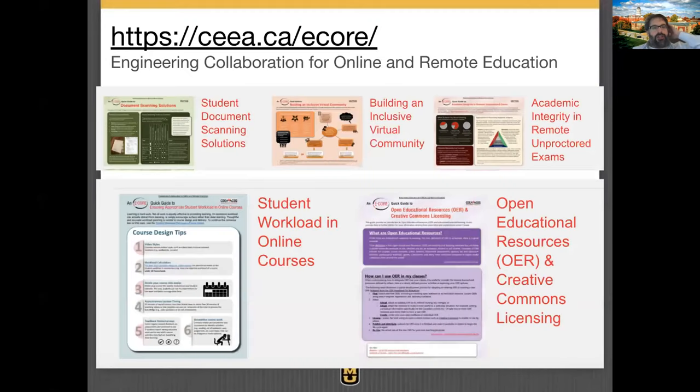The last one I want to mention is the Canadian Engineering Education Association, CEEA, which developed something called Engineering Collaboration for Online and Remote Education. On the top you see screenshots of documents. They have two pages of infographics. What can you do to build an inclusive virtual community? What can you do about academic integrity in remote and unproctored exams? What can you do for student workload? What are open educational resources and policies around that?